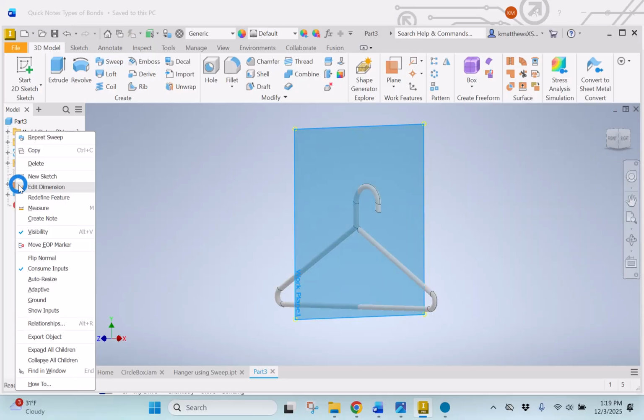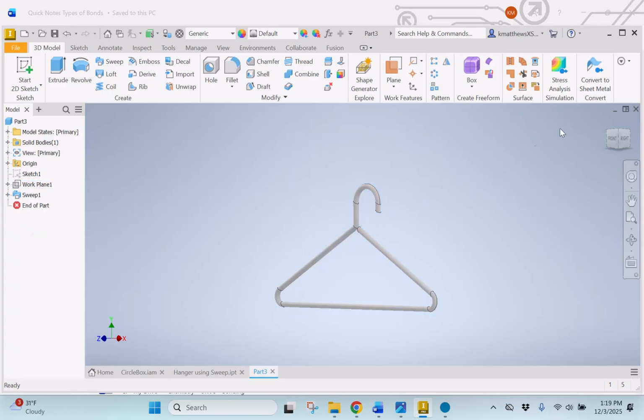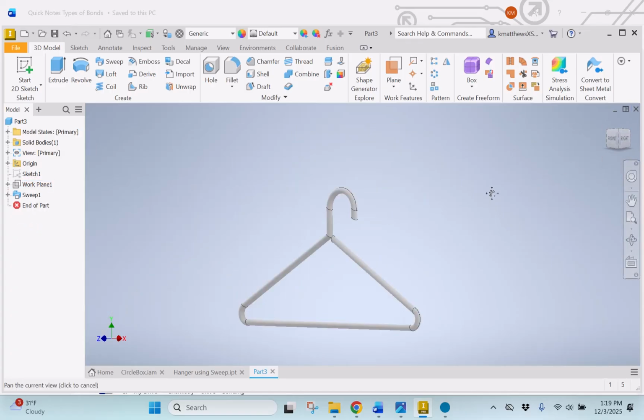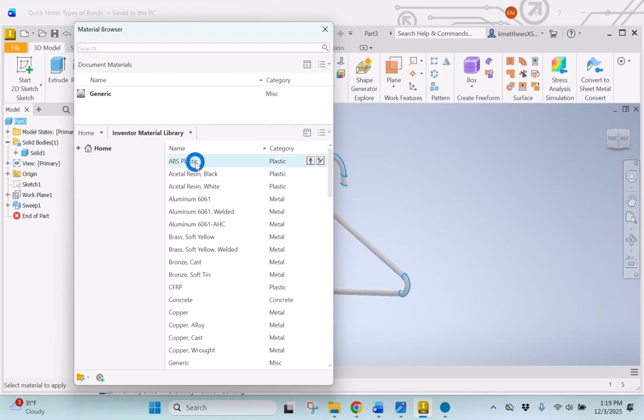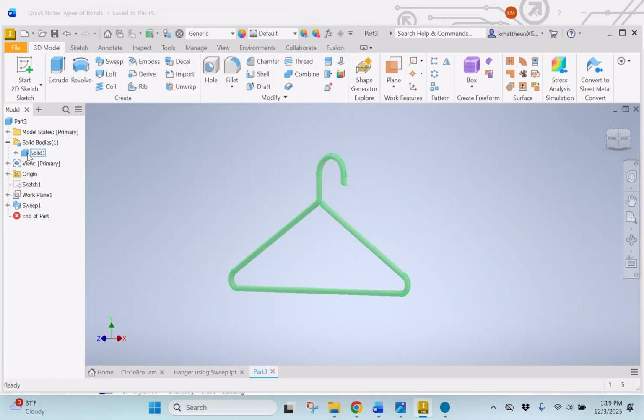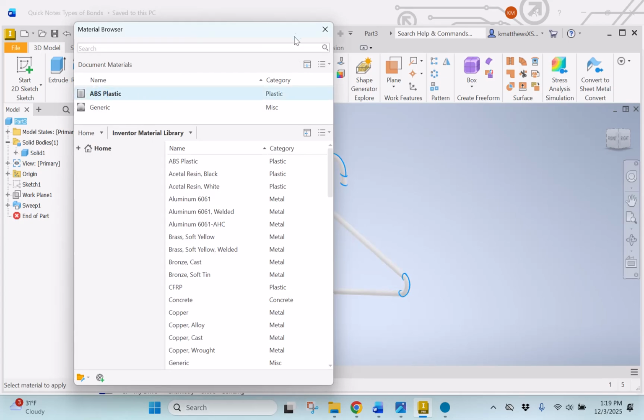So let's make this work plane invisible so that I can see my coat hanger. Let's go ahead and apply a material to it. So there's my solid body. Let's use ABS plastic. Oh, I didn't actually, for some reason, it always takes a second try. ABS plastic, there it is.